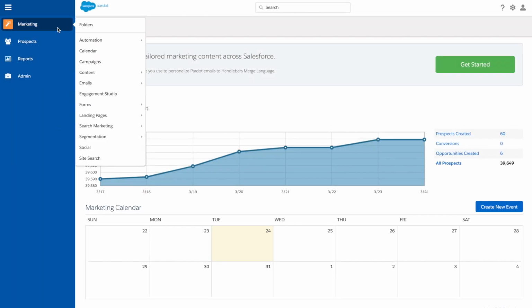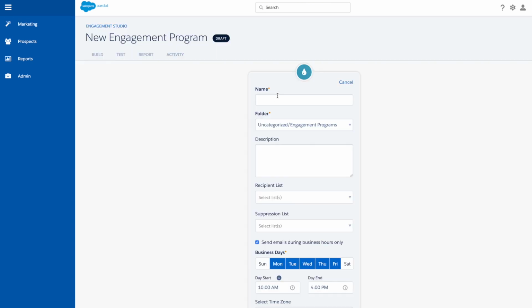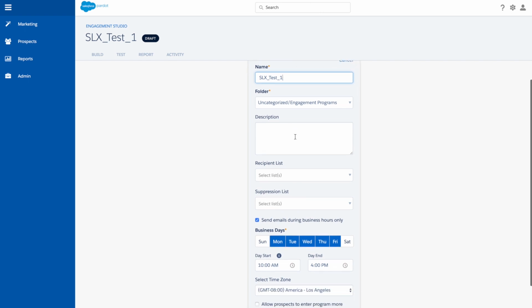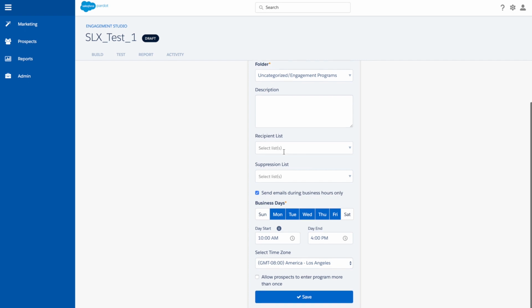First, go to Marketing, Engagement Studio, click Add Engagement Program. You can name your email here with your internal naming convention. Select your folder and your recipient list. All engagement studios must have a recipient list associated with it.